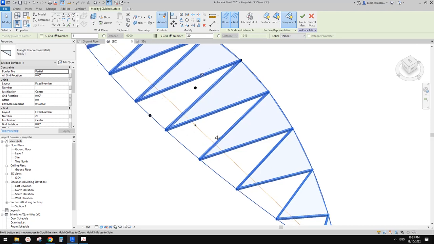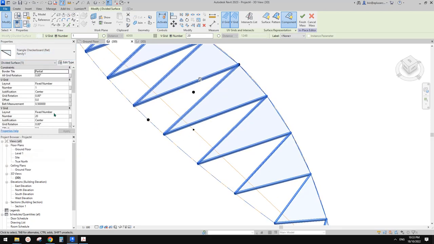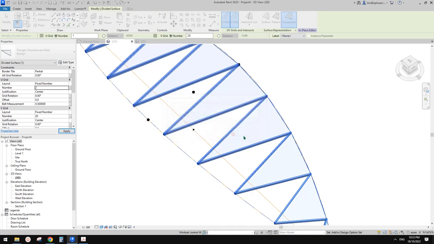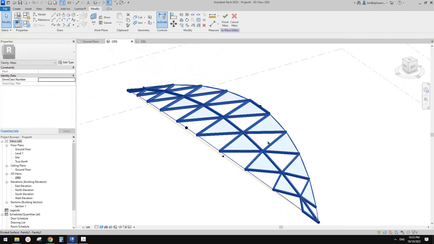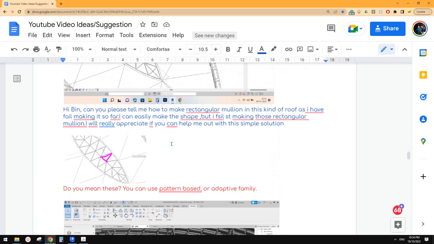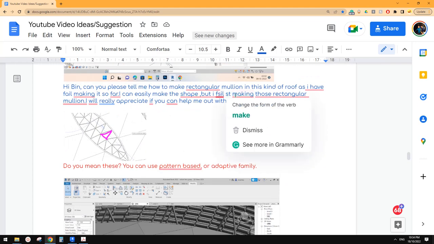Oh, looks like, hang on. Looks like we have some issue. Let me just change this one to 2 so we have more. And looks like we have an issue when creating. Okay, so let's have a look at what's going on here. An error occurred. So let's click on OK. So it looks like Revit can't create. I think this is probably some issue we have in here. I failed to make those rectangle mullions.